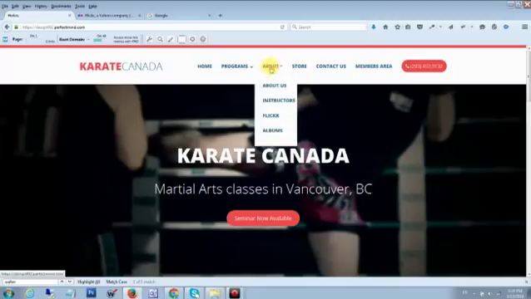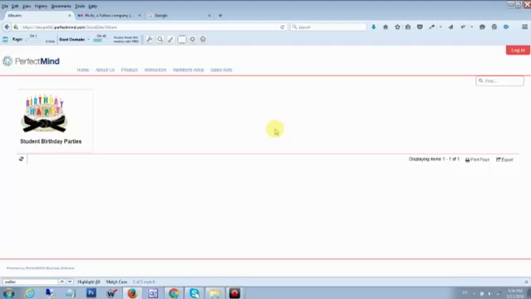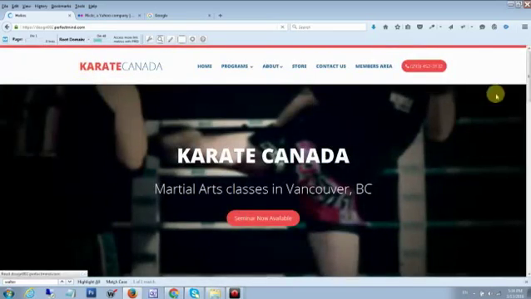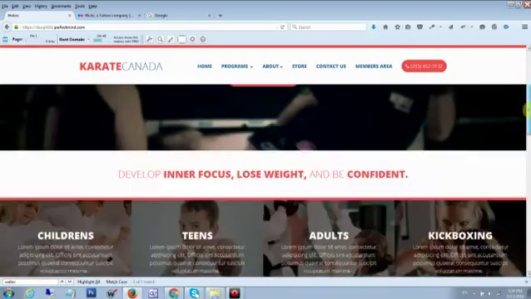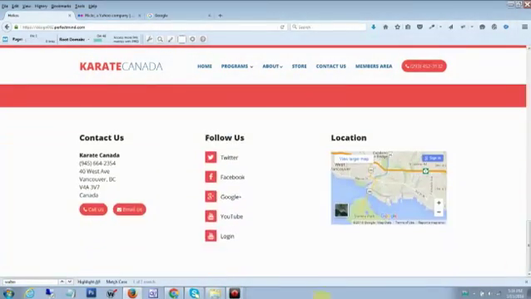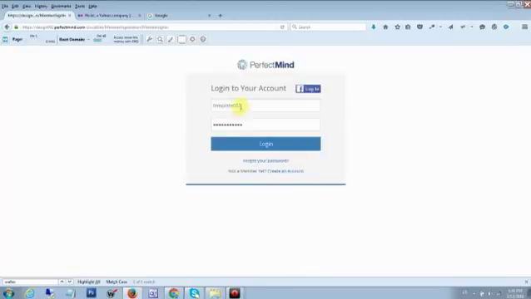If you want a photo gallery page and you want to use Perfect Mind, just let us know. We'll add the album tab for you. All you need to do is go into Perfect Mind and add your pictures. We can do that by going into your website now and logging into your database. My login button is at the bottom here. I'm going to click login, and then of course enter username and password.